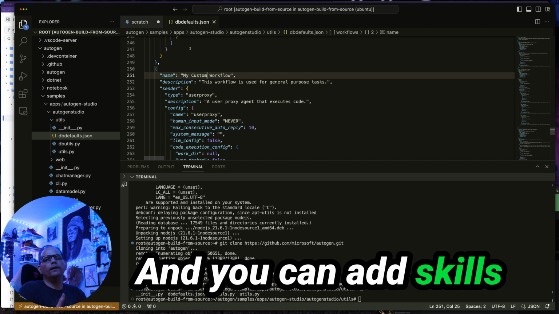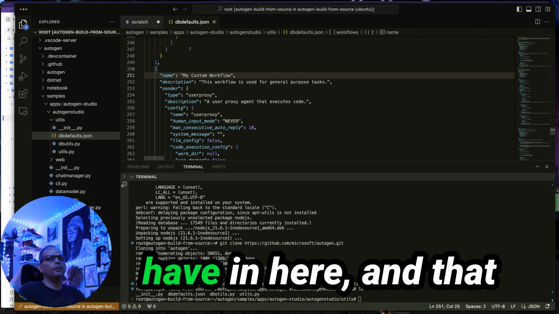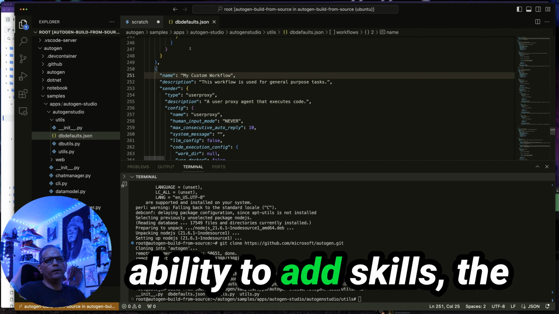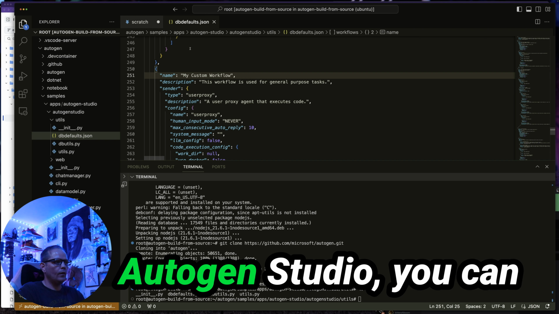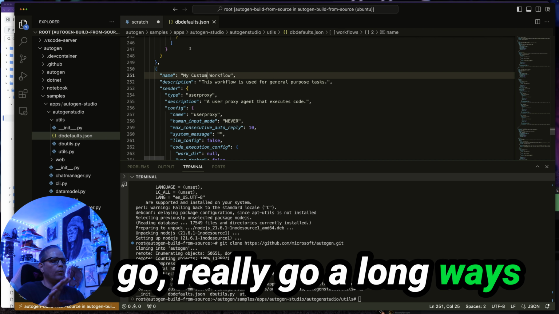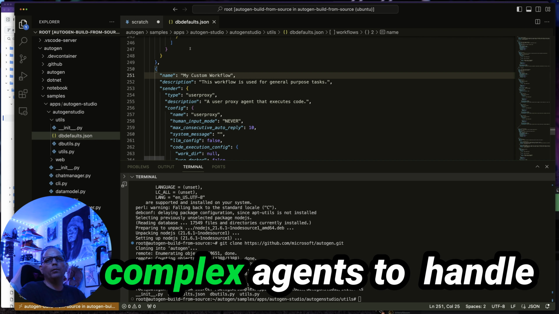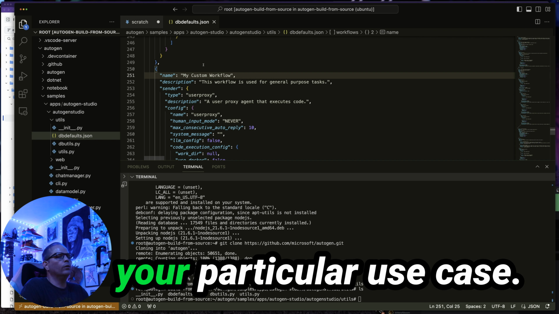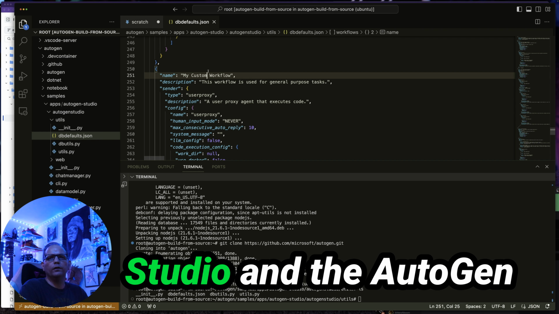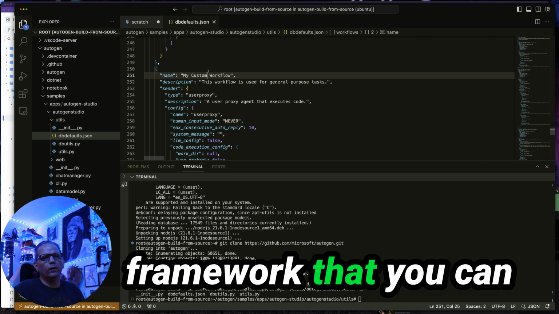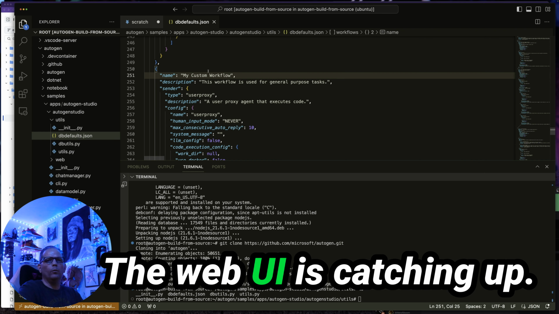And you can add skills, and between the agent types that they have in here and that ability to add skills, you can really go a long way just within AutoGen Studio in making very highly complex agents to handle your particular use case. At some point we'll hopefully see feature parity between AutoGen Studio and the AutoGen framework, which you can do more with currently. The web UI is catching up.